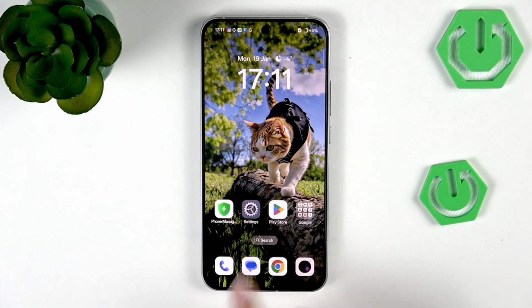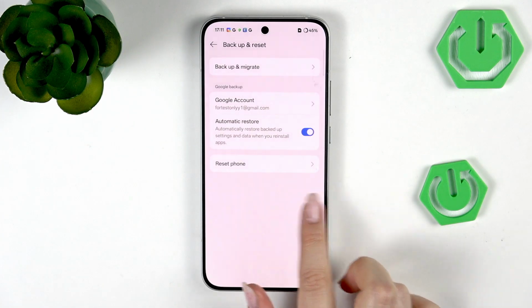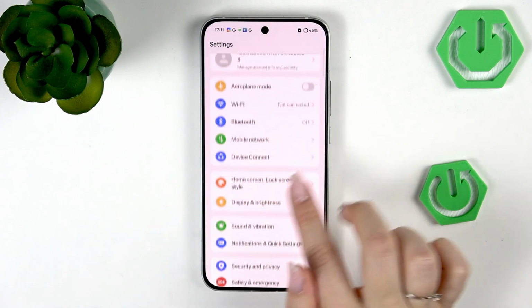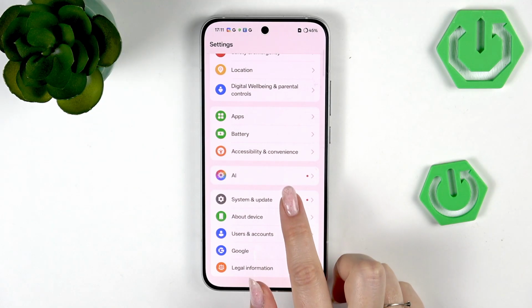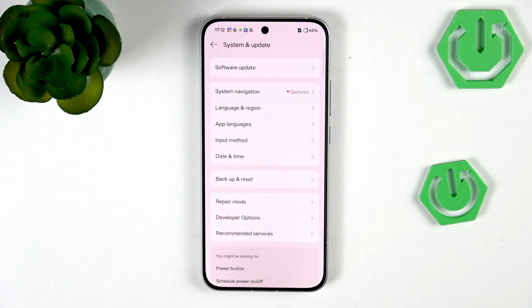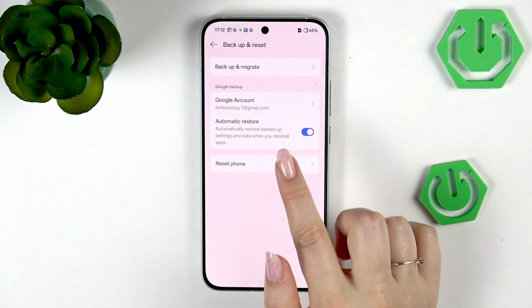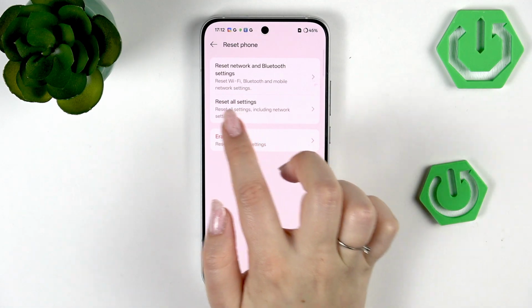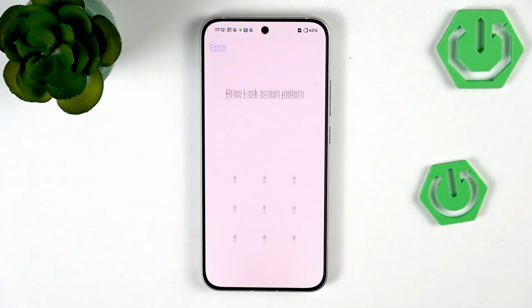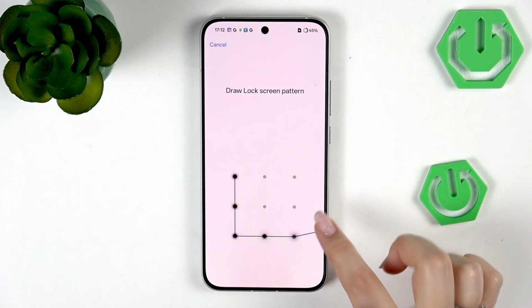So let's start with opening the settings, and here in this general list we have to scroll all the way down to find System and Update. Then let's tap on Backup and Reset, and here let's tap on Reset Phone. Right there we've got the option Reset All Settings, so let's tap on it and confirm everything with your screen lock.